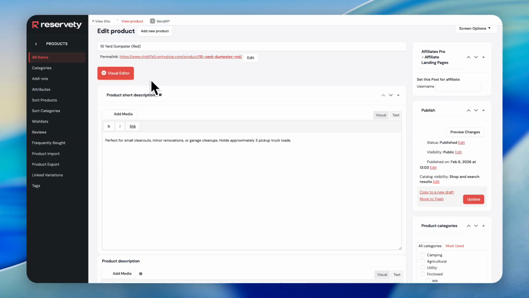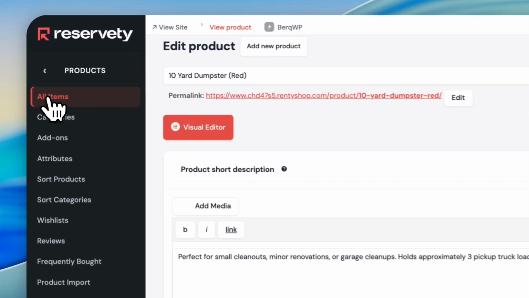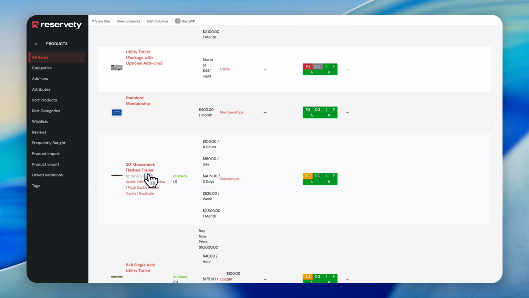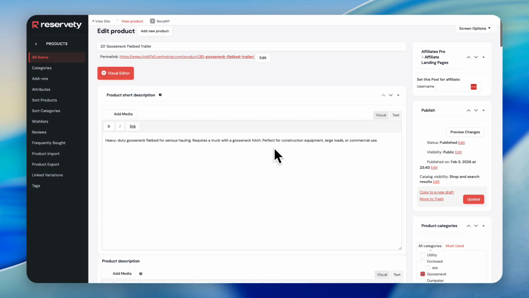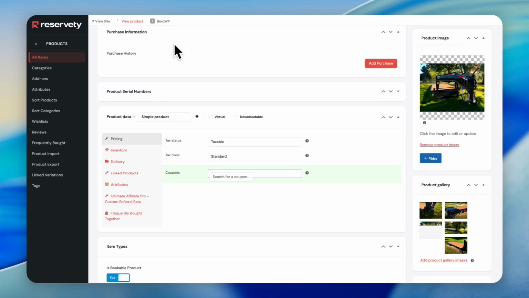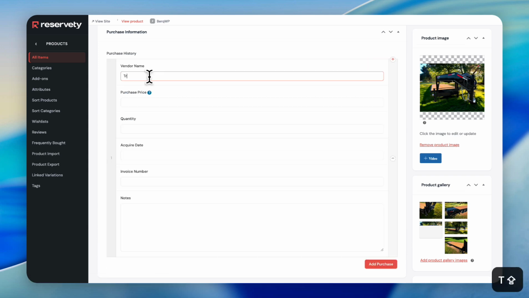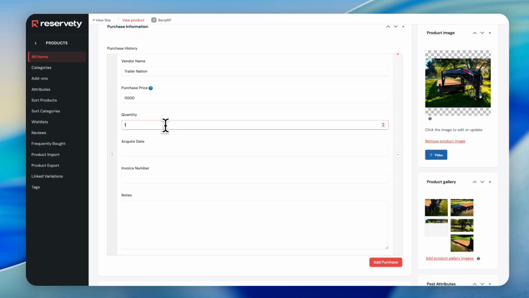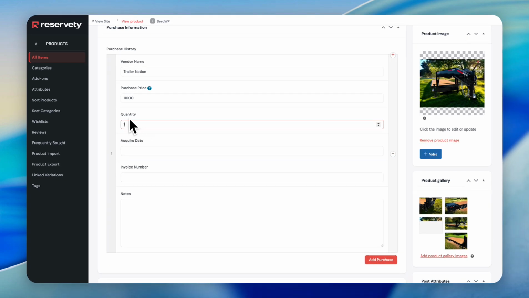Now let's find the second product, which is the 20-inch gooseneck trailer. Go to all items. Now let's find the 20-inch gooseneck trailer, which is this one. Click edit. Once you're on the product page, scroll down. Find the section that says purchase information. Click on add purchase. Write down the vendor name. We'll say Trailer Nation. Write down the purchase price. Let's say it's 11,000. And we got only one of these, so we will write 1 under the quantity.